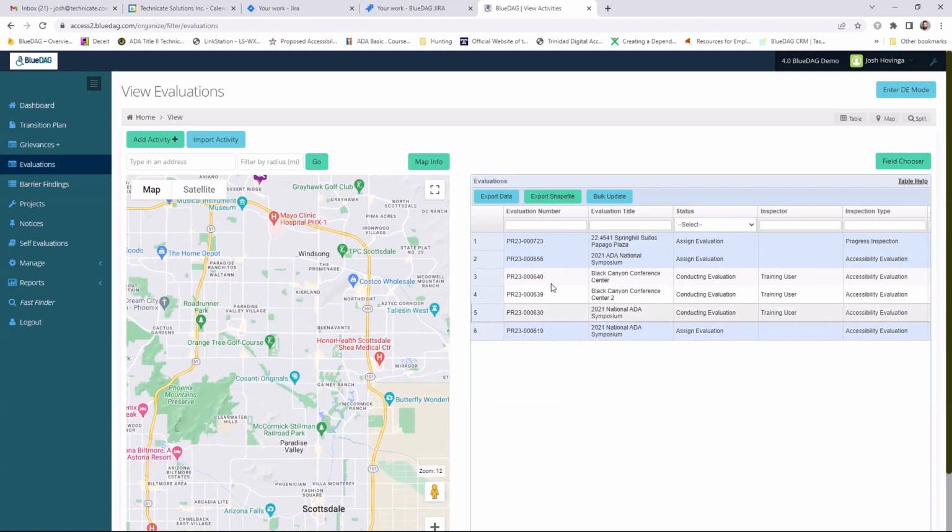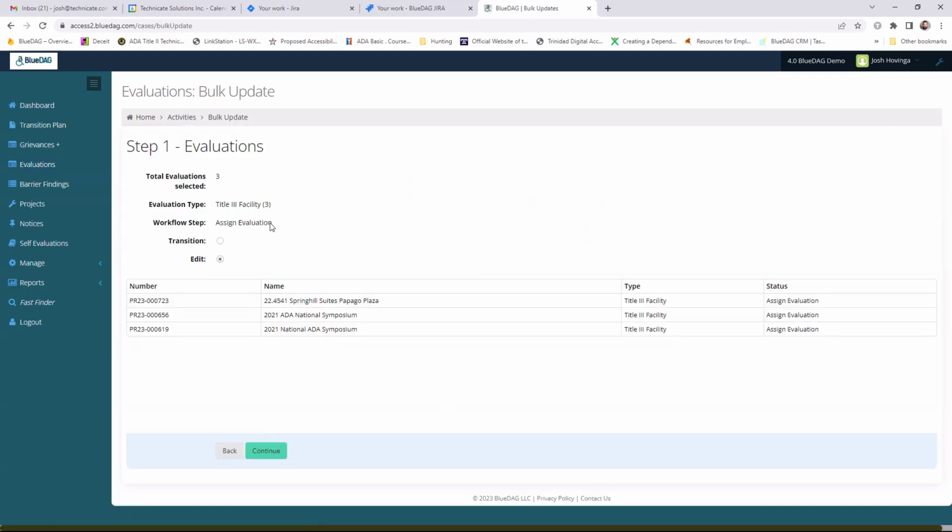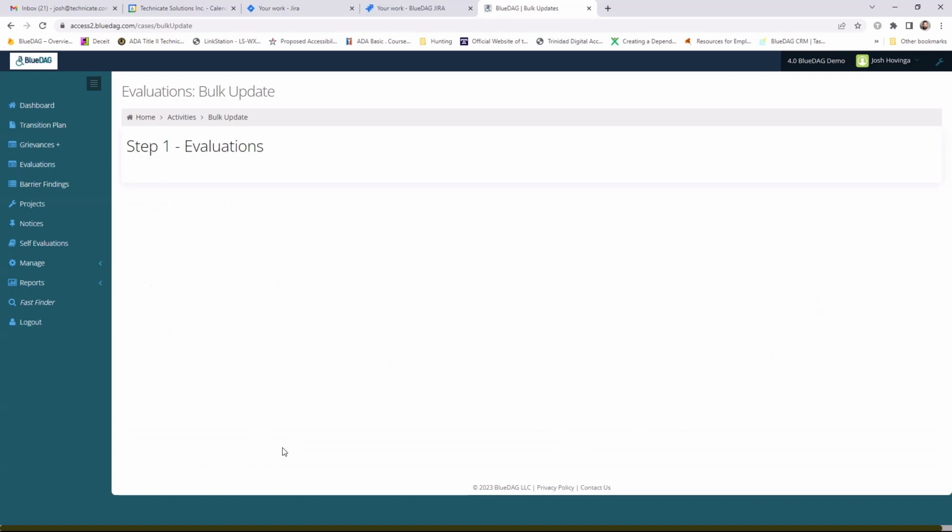Now I click the Bulk Update button. This screen confirms the number of evaluations I've selected, the evaluation types, and their current status. Here I choose if I want to bulk transition the selected evaluations to a different status, or if I want to bulk edit them. I'll choose Transition. This list displays the evaluations that will be affected by the bulk operation. I'll click Continue to move to the next step.